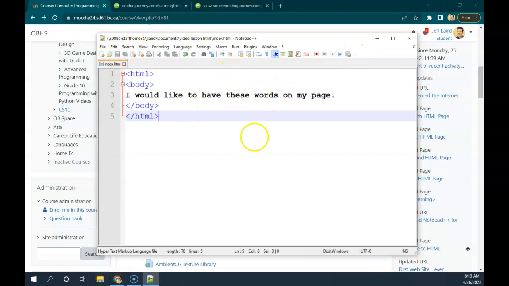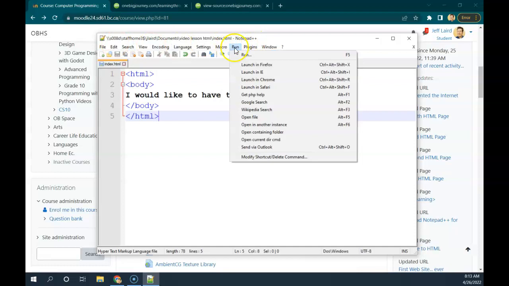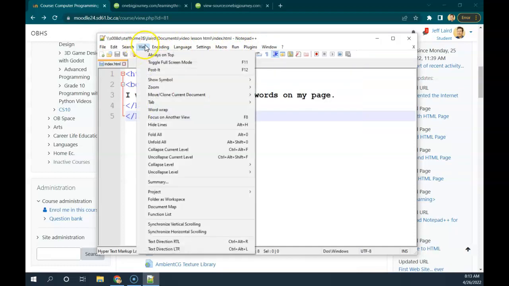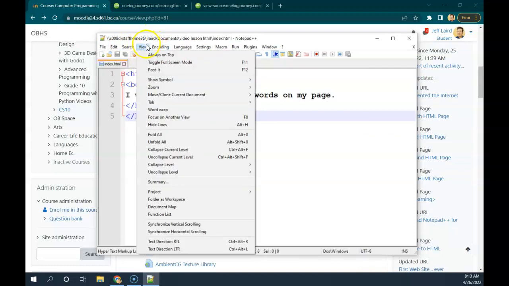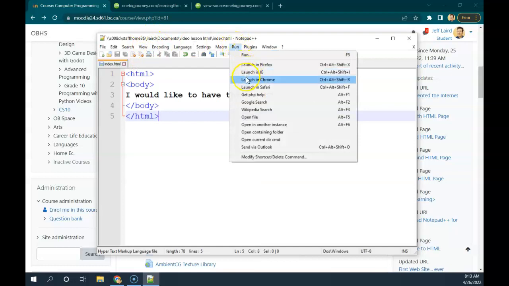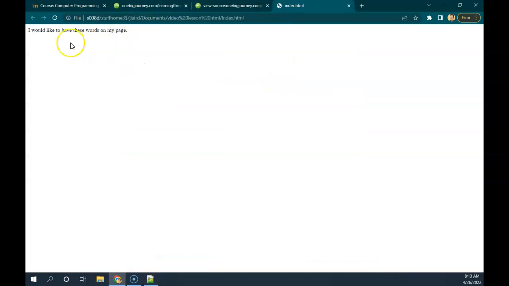Now you could go and find that, or depending on your version of Notepad++ you're working with, you can either go down to Run and launch in Chrome, or some versions have it under View, I believe, and View in Chrome or something like that. So I am just going to go, my version has launch in Chrome. And you can see now I've got my first web page. I would like to have these words on my page, and it's done.